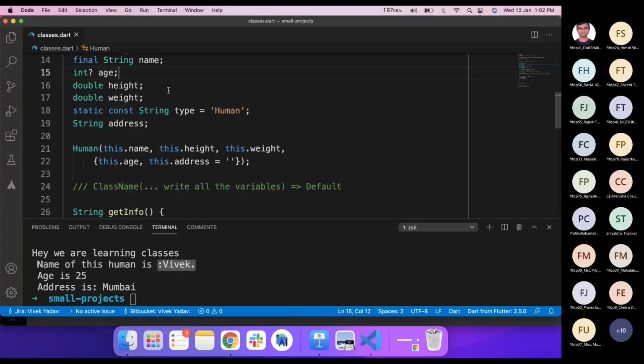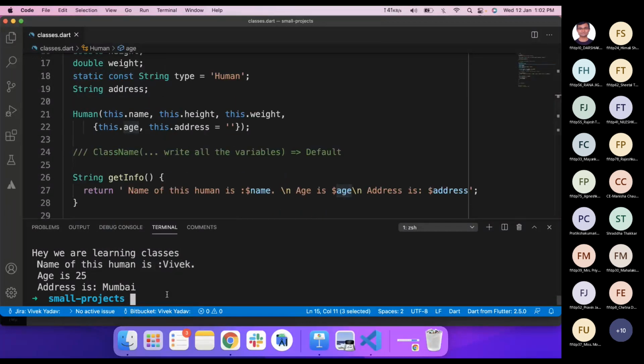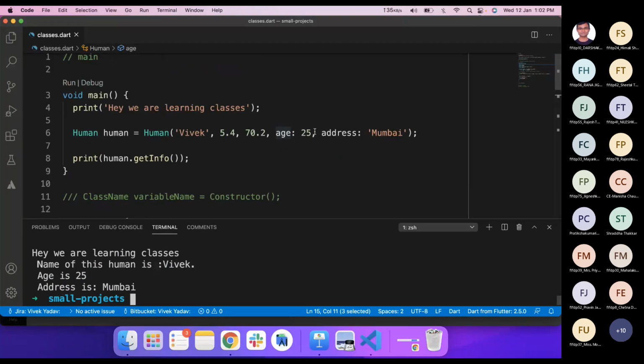Okay, so now this variable is null. That means if I run this particular code, it should give us an error. Oh, we are passing age here, right? Let me remove this particular age entry. Now let me run this again. So we can see age is null, and it does not look good.